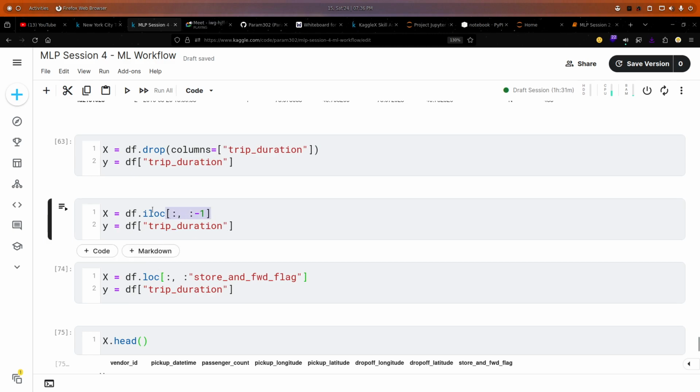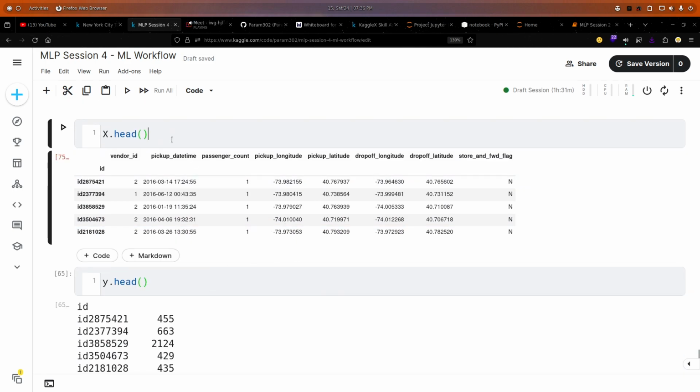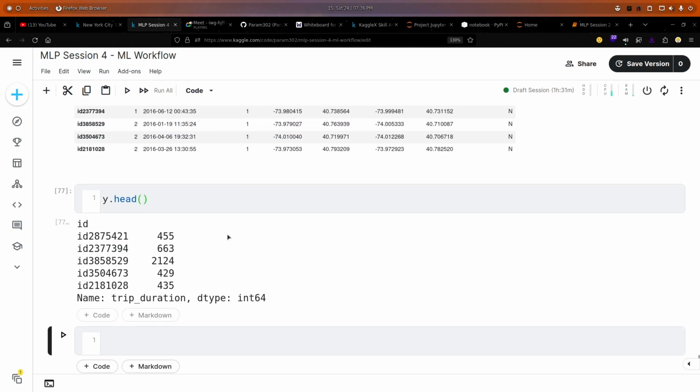The implementation of iloc is efficient, so that's why it is preferred. Generally people use iloc compared to both of these ways. Of course there will be some more ways also. So this is my X dot head and this is my y dot head.